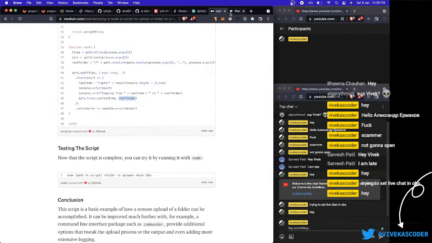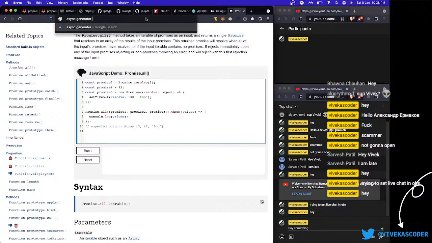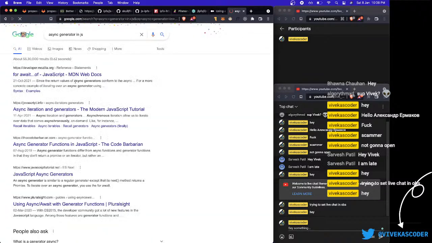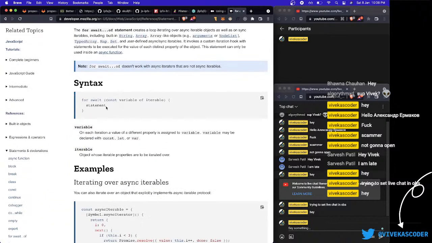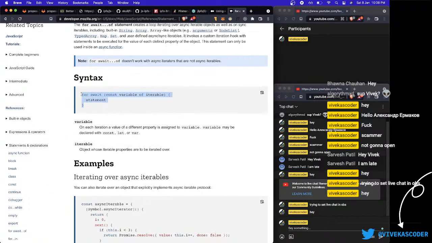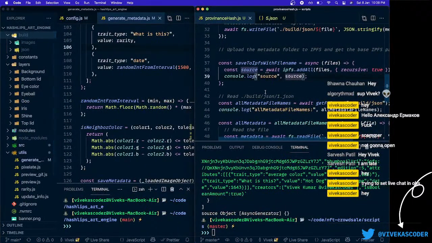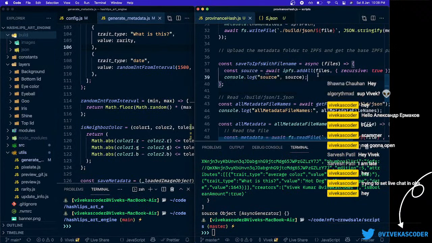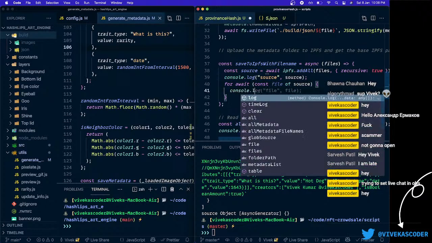How to handle a sync generator. For await syntax. This is what you do to handle that. Okay, that was the reason why they had it. So let's just do this for file a of source, and we're just going to console log.